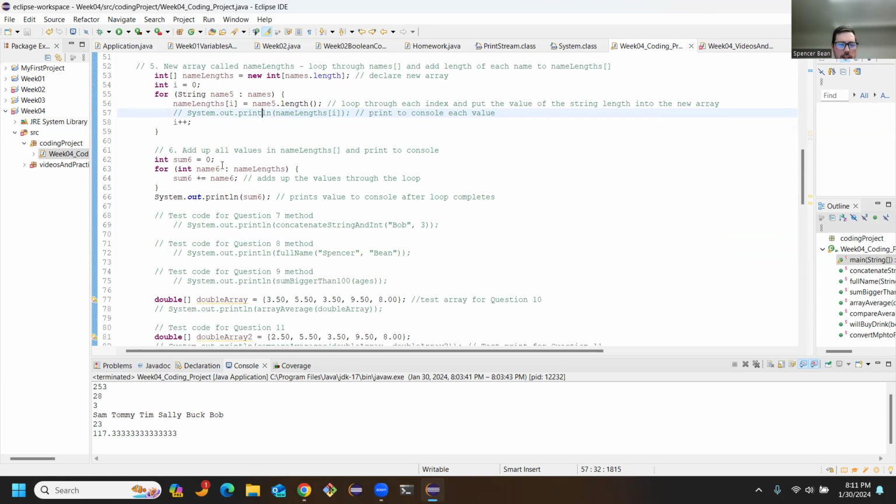Question 6, add up all the values and name lengths and print to the console. So I added them all up, and then this just keeps adding the value into sum 6, and then I printed that value of sum 6.